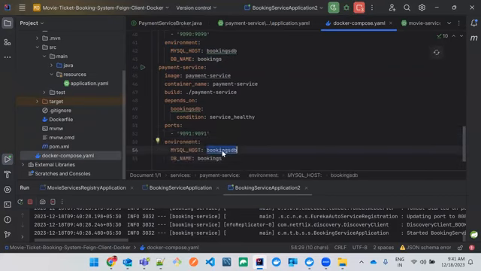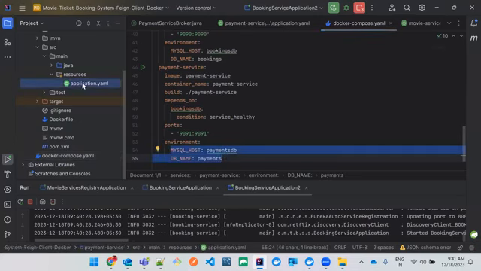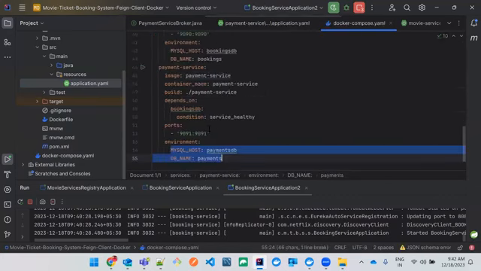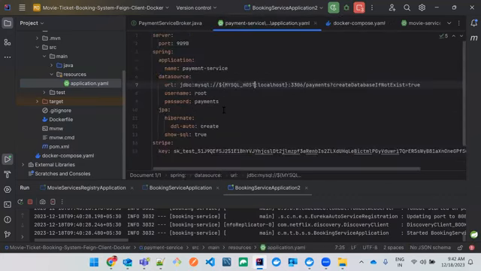Here I want to define it as payments DB and payments. Okay, and I can go and use this one. That means if I go to the application.yaml of the payment service, here I can use a dollar, and here I can use localhost, because while running in local, I can define this property MySQL host, and here I can copy paste that.